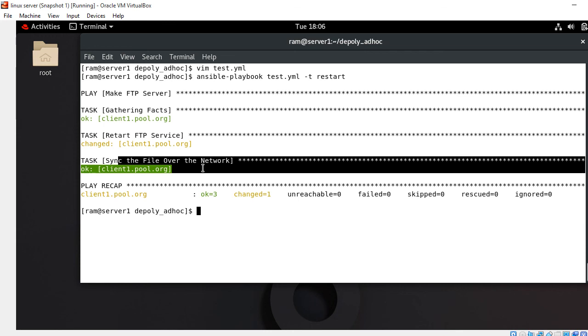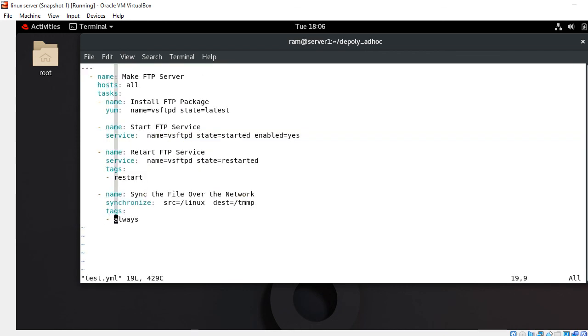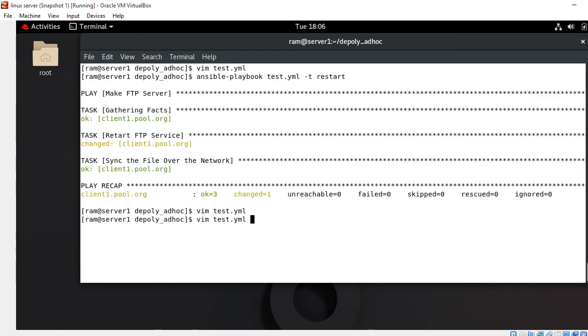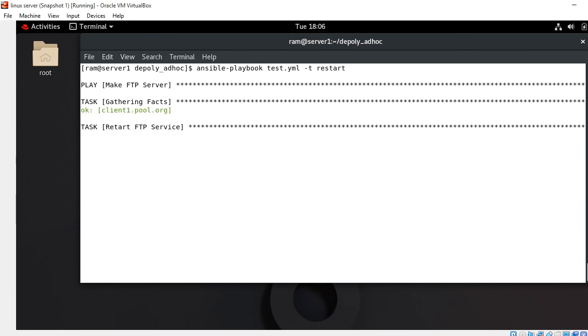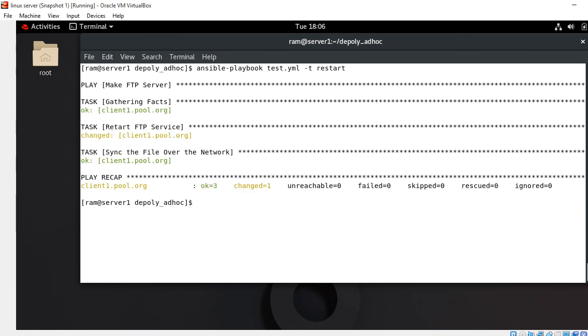Now we can also apply the same tag to multiple tasks. In that case, all tasks that have a similar tag will get executed. For this, I again open my playbook and do some modification. So I open it one more time and give the same tag name. I said restart, save and quit from there, and look at what happened. Now again I mention restart. If I run the playbook using the restart tag, it will run both tasks in the same manner. Look at that, restart FTP as well as sync the file over the network.